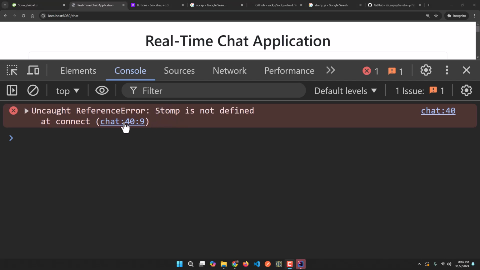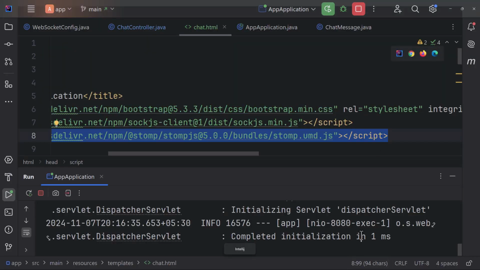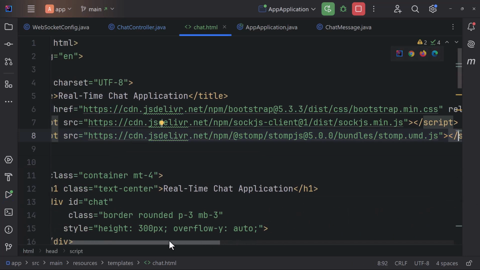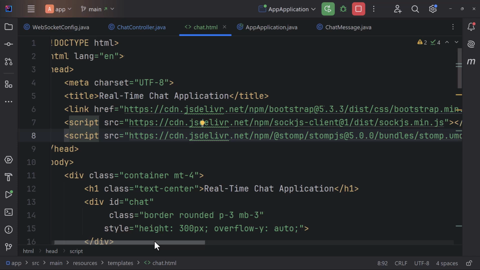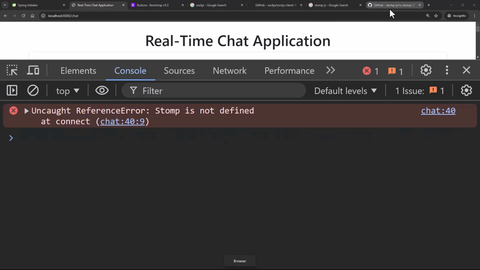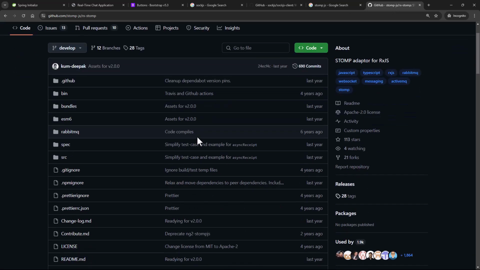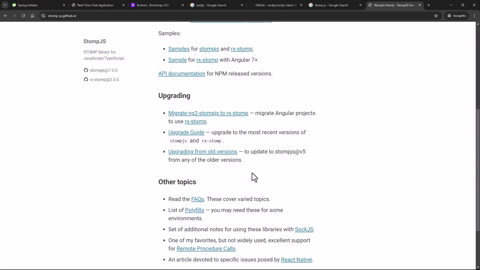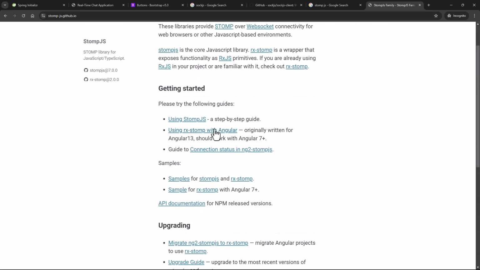So we are getting this because STOMP is not defined, of course. But why is it not defined? What I will do is, here, if you see, we have added this library in the header as well, but this is not working. I realized we added this from the official website over here. So this was the official website, right? So from here we added it.